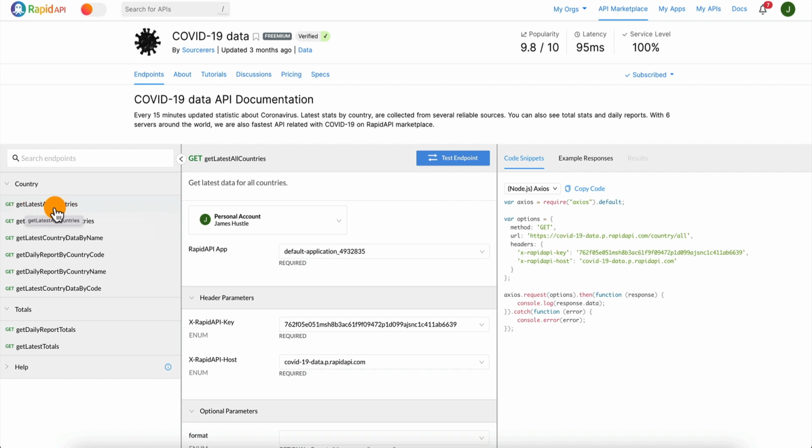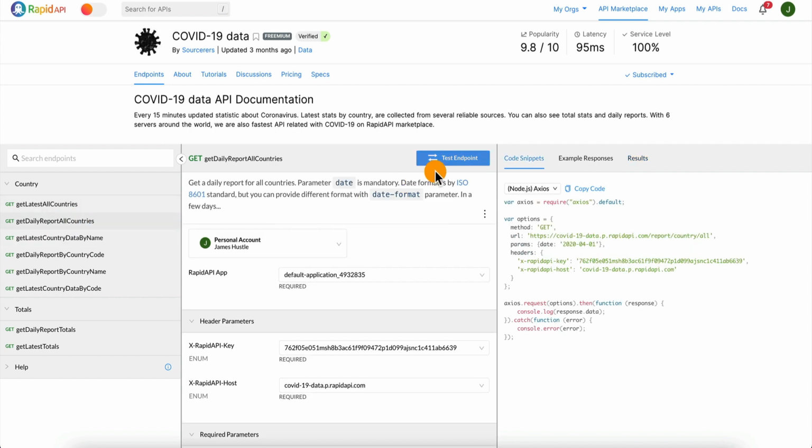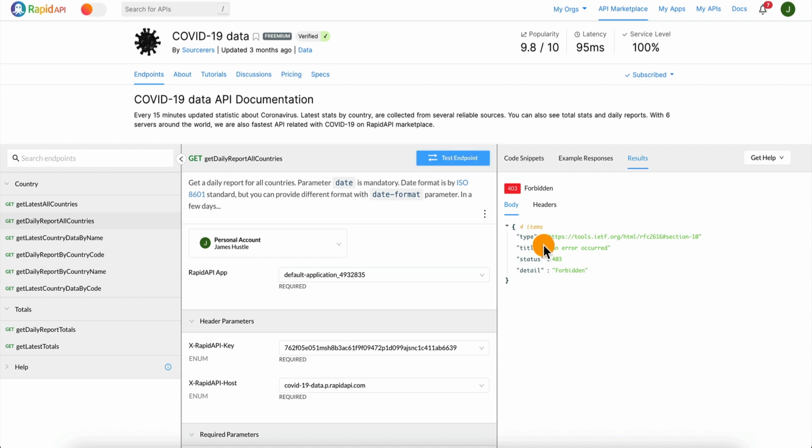For instance, this get latest all countries, if I go in here and click on test endpoint, it tells me that you're not allowed to access this request with your subscription. So this saved me a lot of time, because this is a great API call, but unfortunately I have to pay for it. So we're not going to be using this call in our app. Now, if I go in here, I'm going to be getting the same error message. Well, it's going to be a slightly different error message, but this is a status 403, which is forbidden. So we can't use these two calls unless we pay a little bit more money.